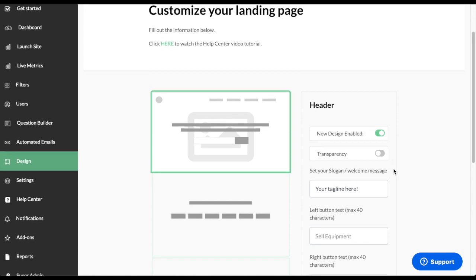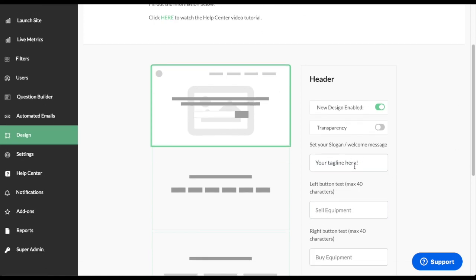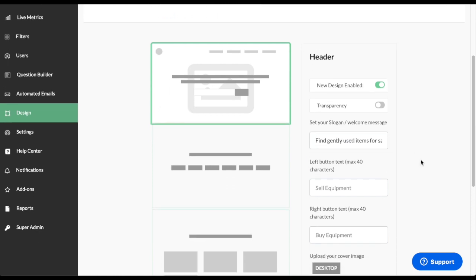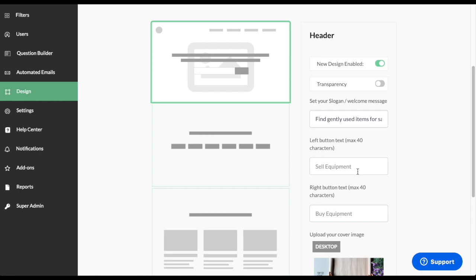We'll go over this transparency section here in a little bit. It'll make a little bit more sense as we go through. So first, you'll set up your tagline or your slogan. So I'm just going to copy and paste my tagline here. And then we get to the call to action buttons, this left button and this right button.